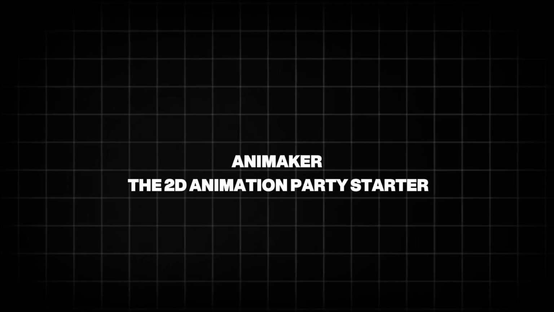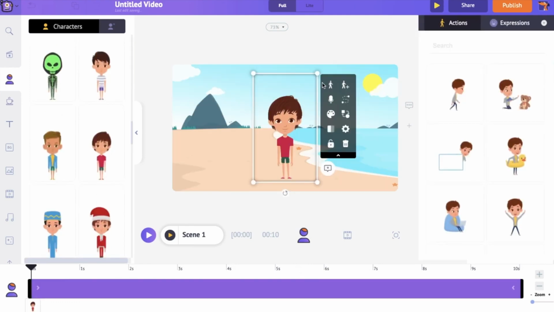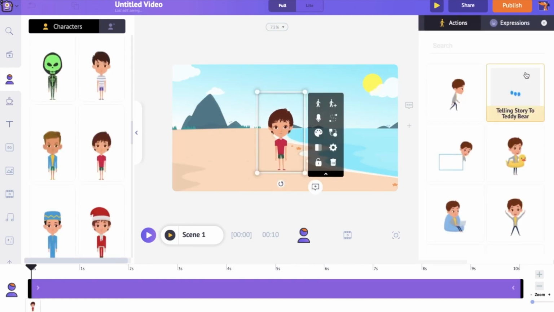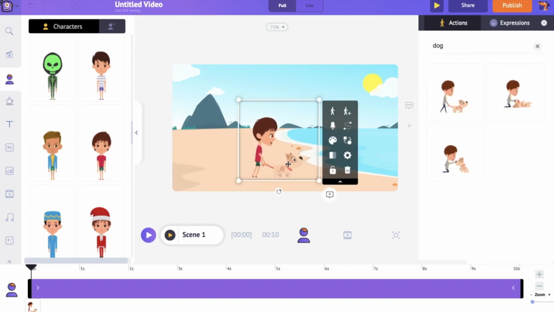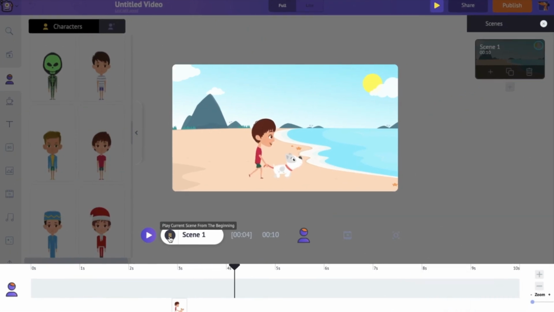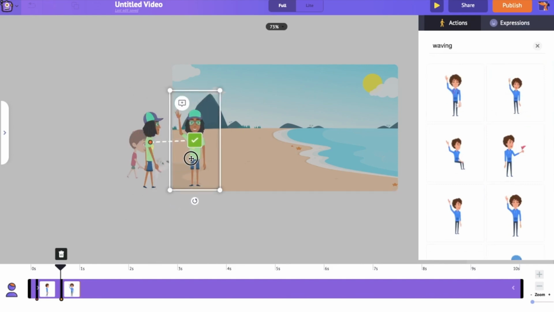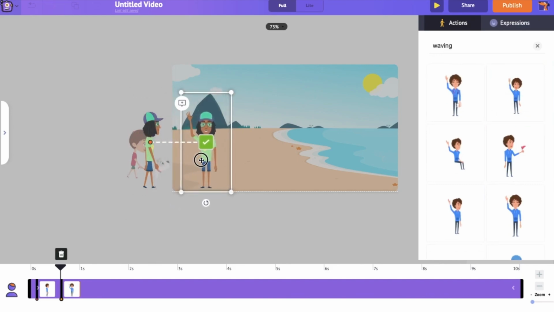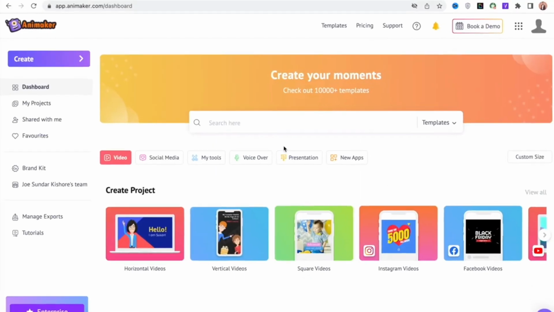Animaker, the 2D animation party. Animaker is like a carnival for 2D animation, bursting with colorful characters and templates that make creating cartoons a joyride. Its free plan includes access to thousands of assets, perfect for explainer videos or social media shorts. Animaker's AI-driven features like auto lip sync and smart move animations bring characters to life with minimal effort. To dive in, visit animaker.com and sign up for free.